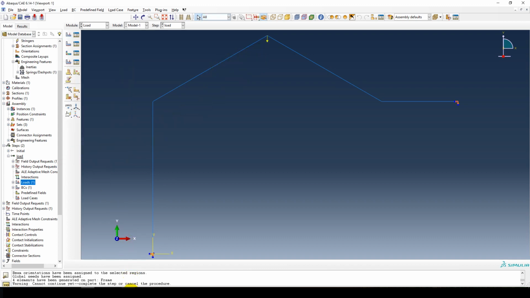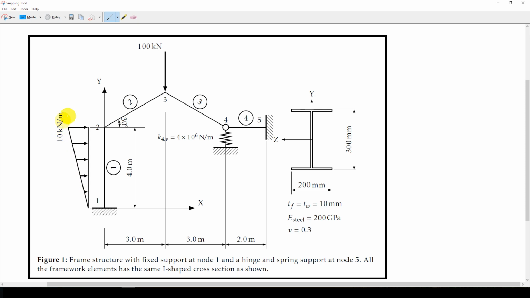The next load is a line load, shown there, and the slope of that line is going to be 10 over 4, which is 2.5.